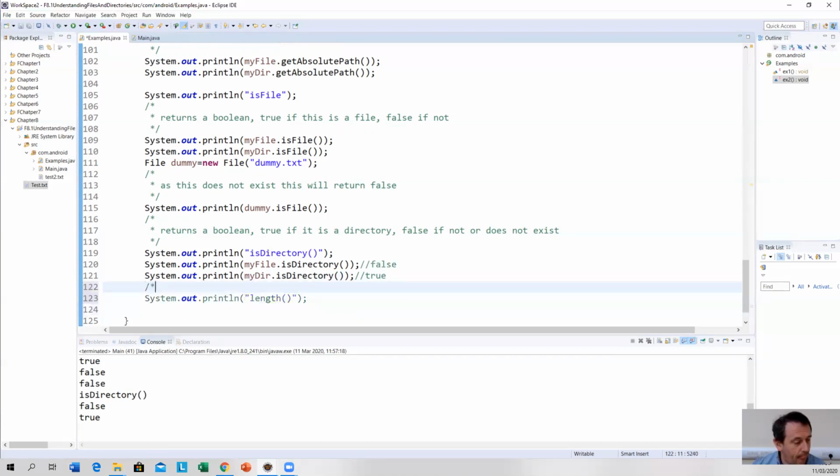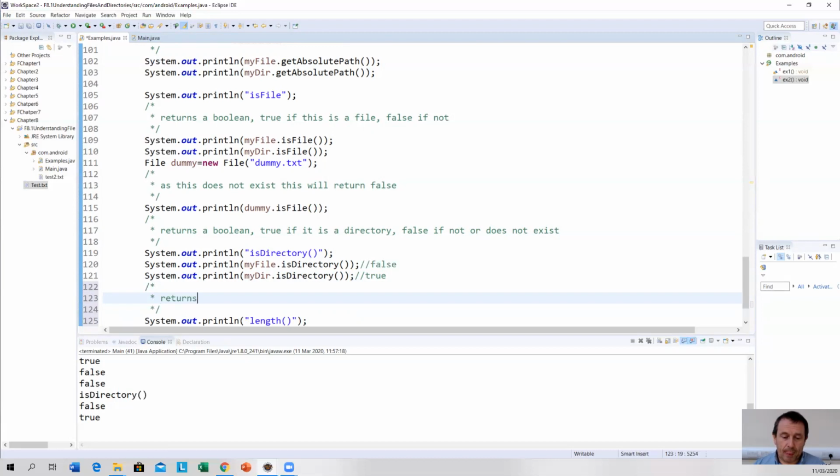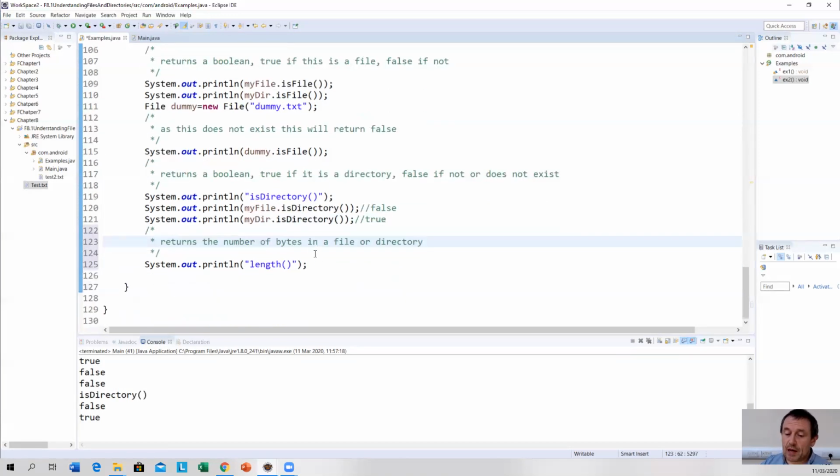So what is length? It returns the number of bytes in a file or directory, which is important because we want to do certain operations. Let's say we have a file of 100 bytes and we want to do something every 10 bytes. We could have a loop or a stream that keeps going while it's less than the length of the file, until it gets to the end of the file.